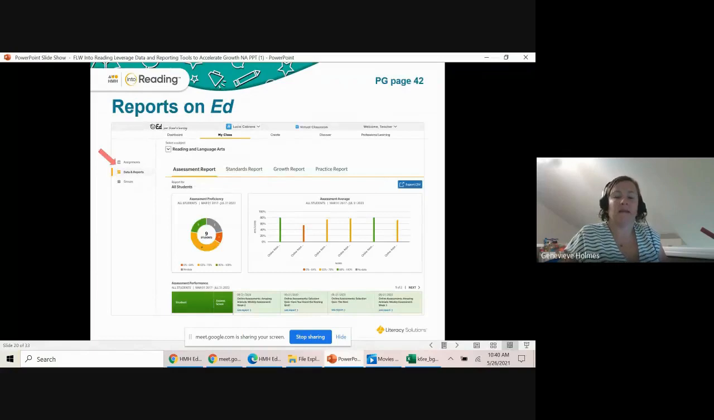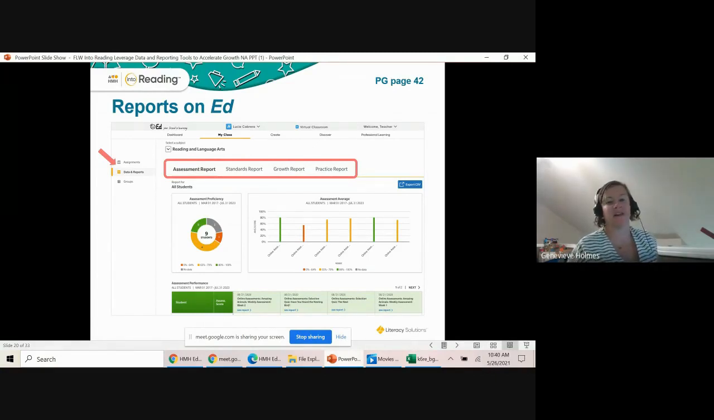So selecting and assigning, when you go to reports, you have the assessment report. The standards report will pull up the report based off of Virginia standards, so you can see which ones you might need to address. The growth report is your growth measure report, and the practice report, I'll be honest with you, I don't necessarily use that much. The standards report, unlike the assessment report, shows results for a single assessment across standards.